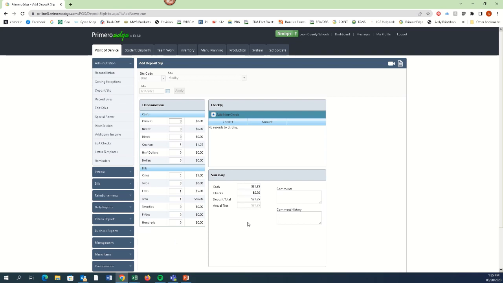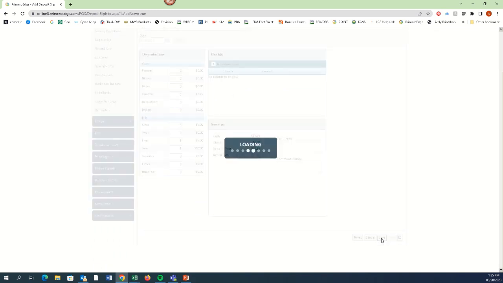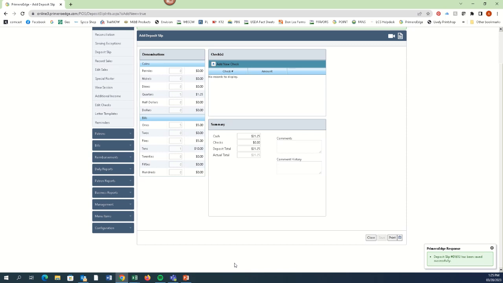I don't think I have to make a comment. Let me see if I do. No, I do not. Now, I believe if these did not match, because if you were 25 cents short in one of your reconciliations and you just could not find it, you would have to make a comment because they did not match. But because I matched, then I do not have to make a comment. So after you save it, now I do want to print it.